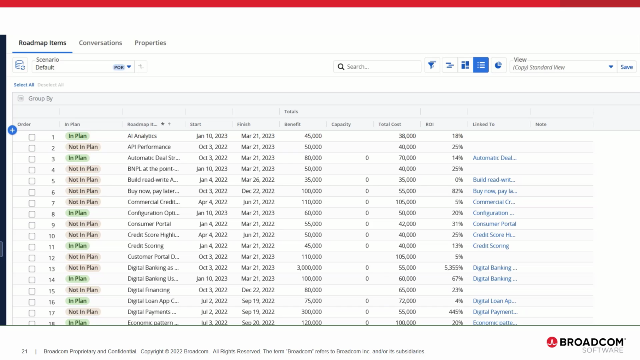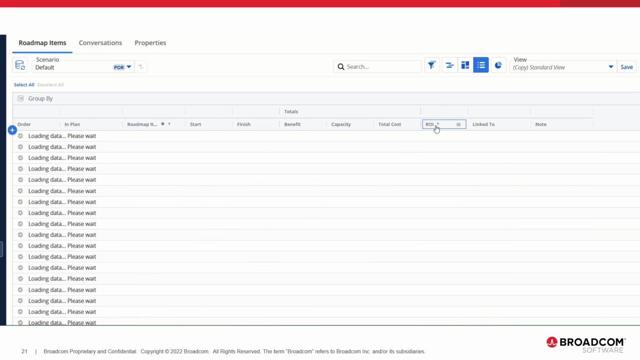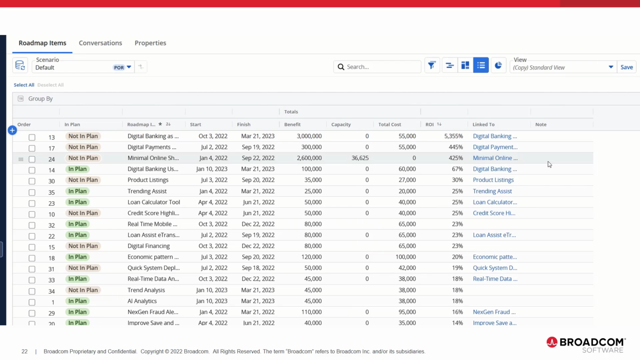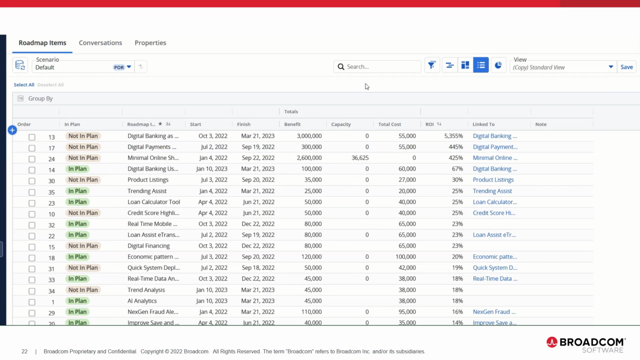As we can see, the order is recalculated and now set according to the sort that has been applied on roadmap item name. Now let us apply the second sort on ROI column. Now we have roadmap item grid sorted on 2 columns, namely first sort is applied on ROI and the second sort on roadmap item name, and we can see that the order has changed.